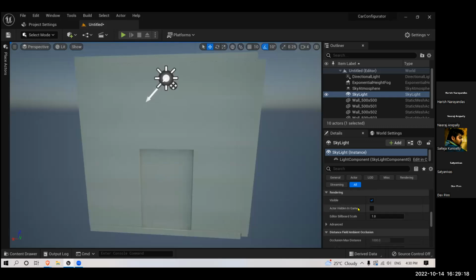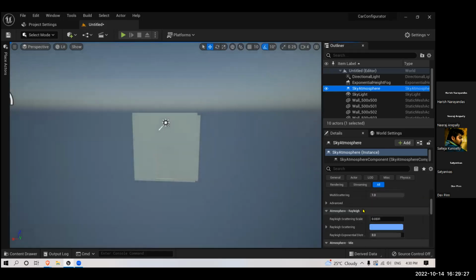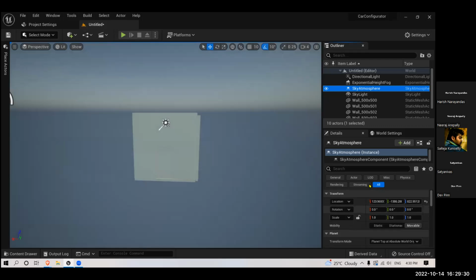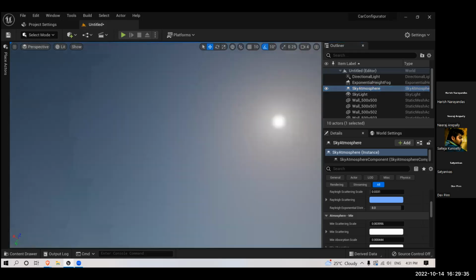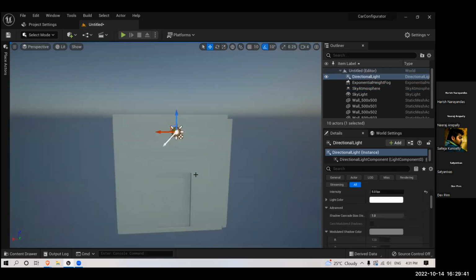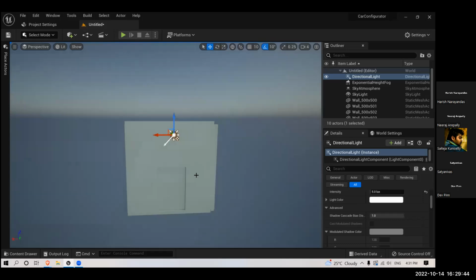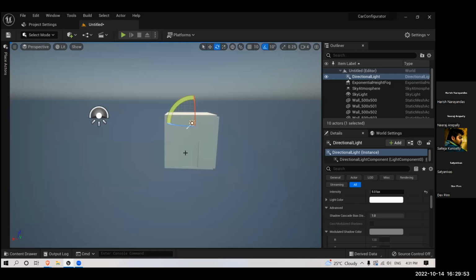So next we have sky atmosphere. Sky atmosphere, to get the sky, we have added that. So as you see, we have not set this directional light direction. So what I will do is, I should get the light from the door. Okay. So select the directional light and change the angle to set in which direction the sunlight should come.